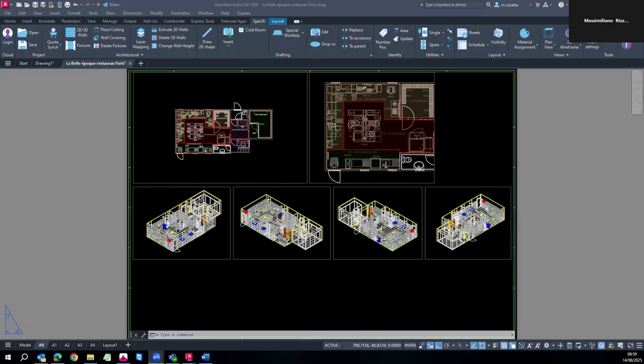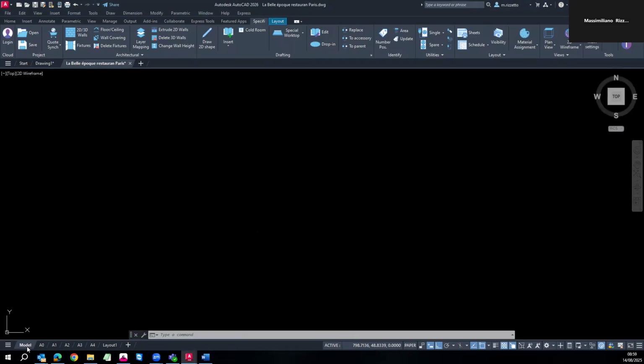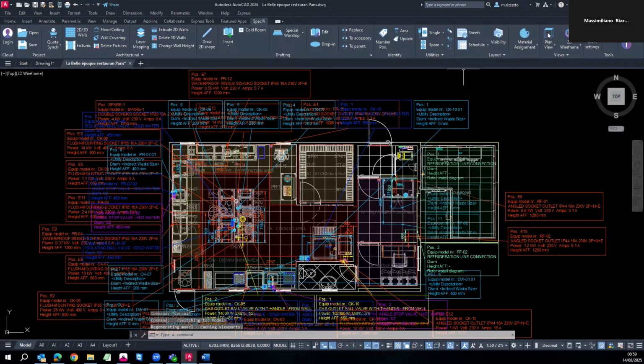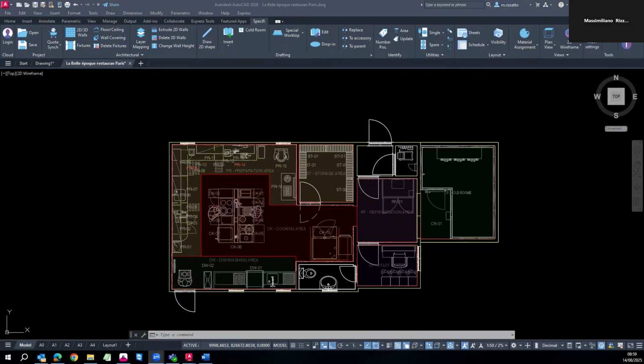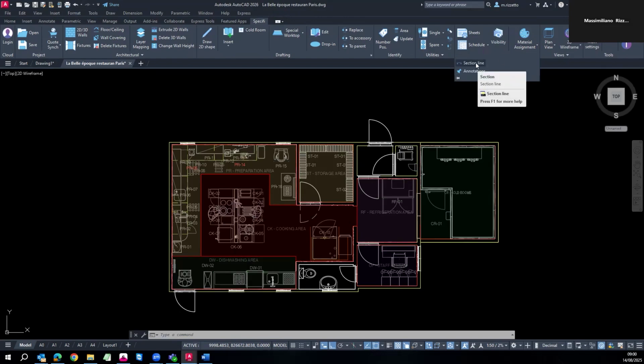Now we can see how to create elevations. In order to create an elevation in our layout, first of all, we can move to model space. Okay, I can press plan view. And from the main ribbon, from the layout section, we can expand and use the section line button just to create the elevation line in our drawing.